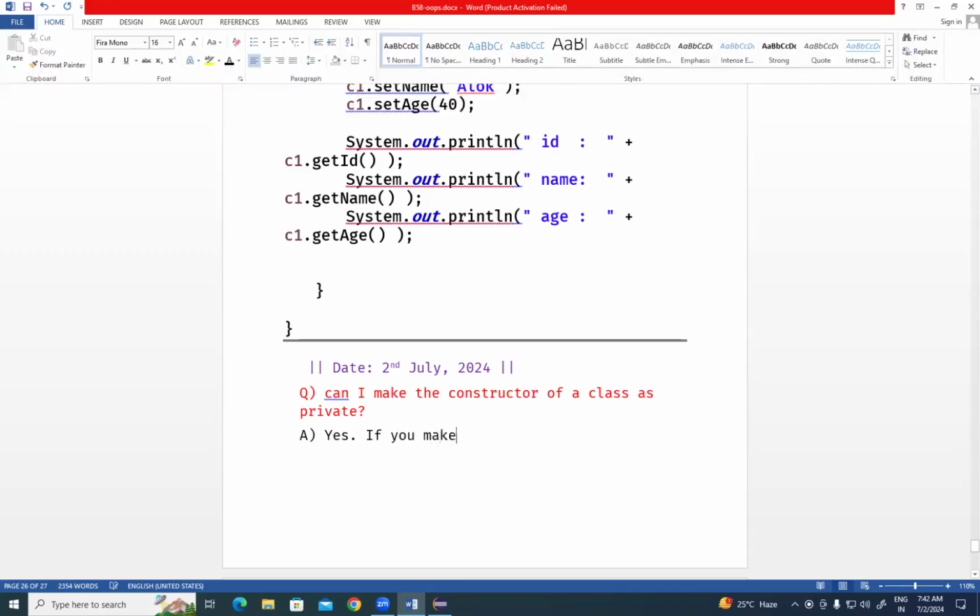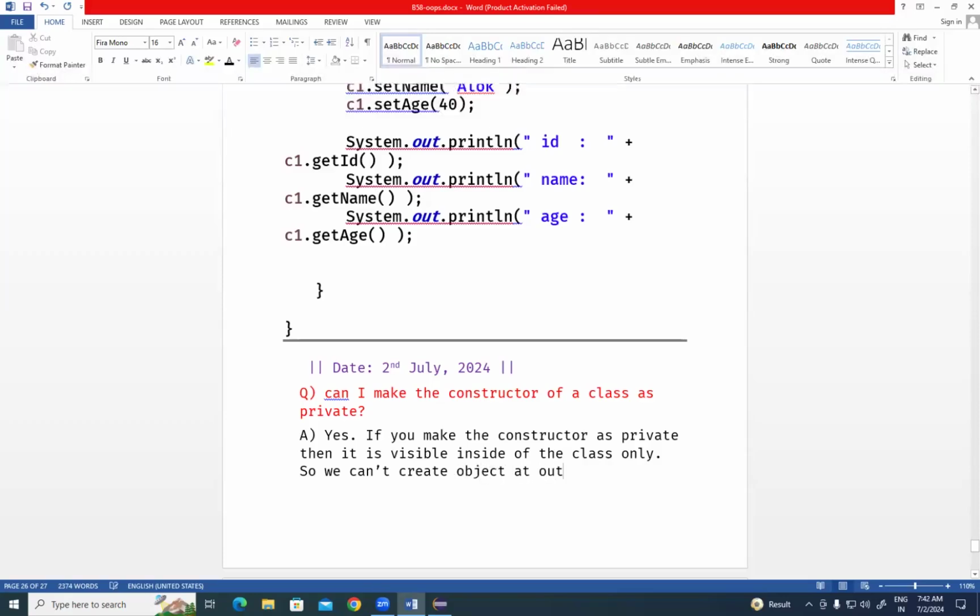If you make the constructor private, then it is visible inside of the class only. So we can't create an object outside of the class.